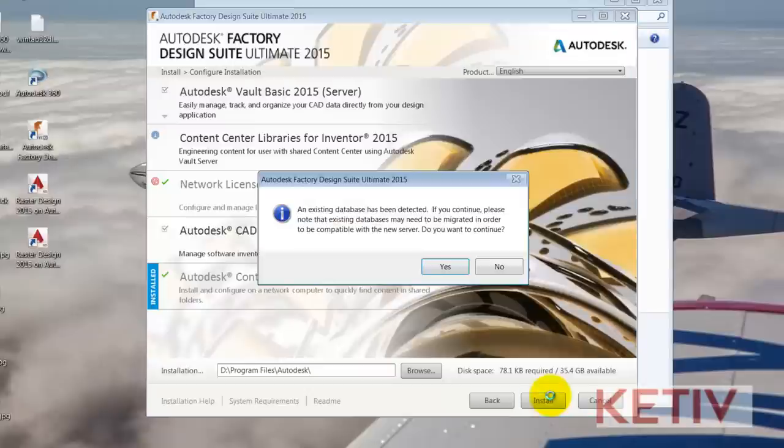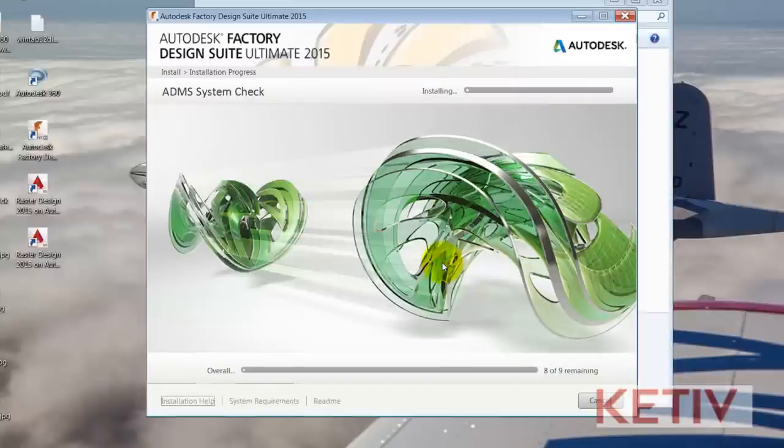The first thing I'm going to see is an advisory that an existing database has been detected. If I move on, it's going to migrate it. Well, that's what I want. Next, I see the ADMS system check. That's going to make sure there's no issues I need to resolve on my machine. Mine, of course, goes swimmingly, but if you see any errors or warnings, you should take a look at them and make sure they're addressed.